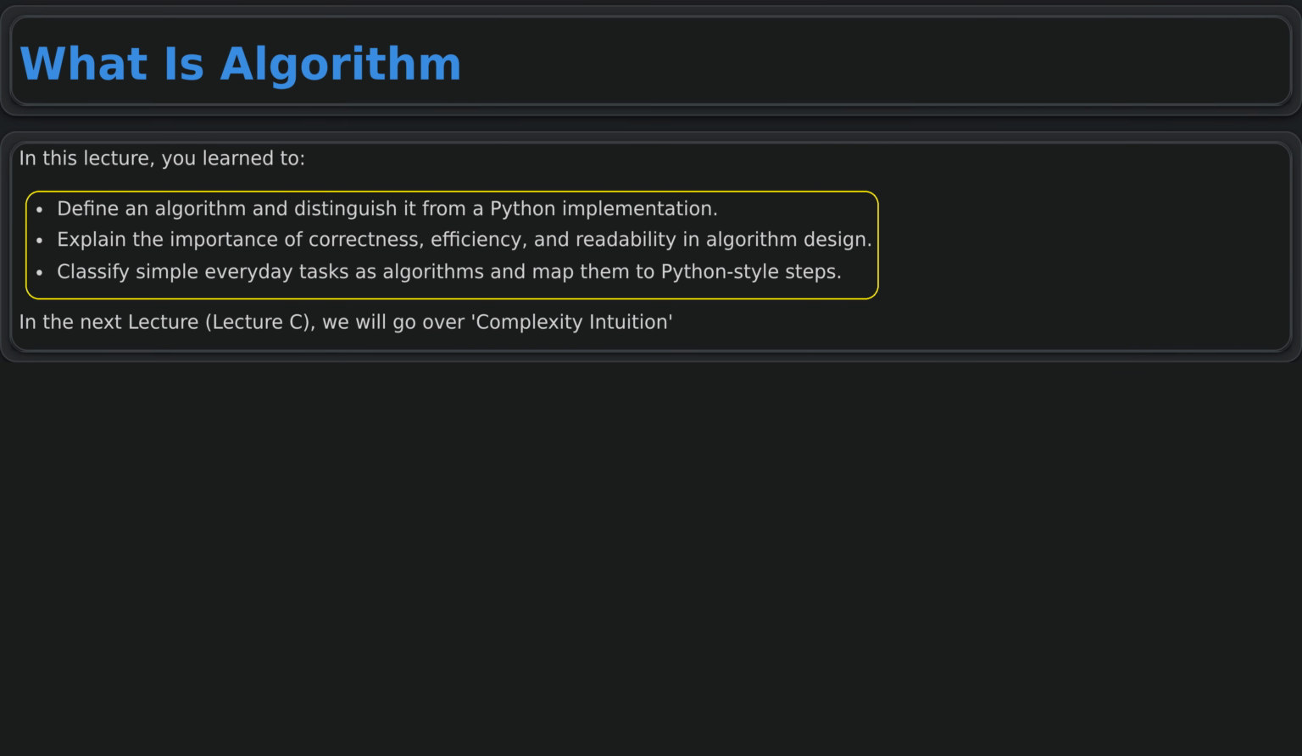In this lecture, you learn to define an algorithm and distinguish it from a Python implementation. Explain the importance of correctness, efficiency, and readability in algorithm design. And classify simple everyday tasks as algorithms and map them to Python-style steps.